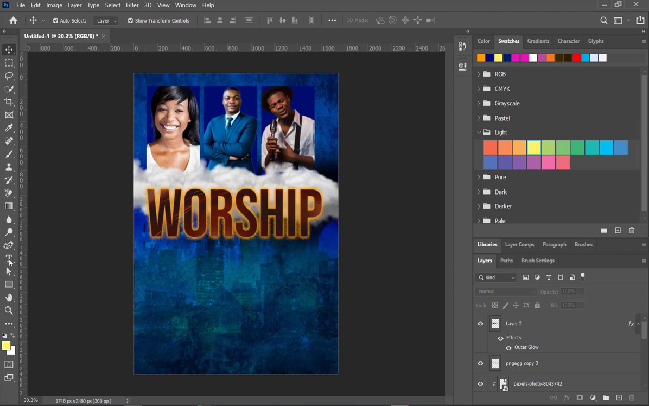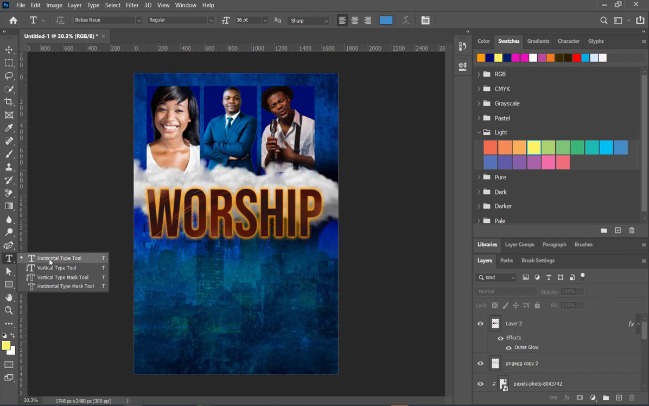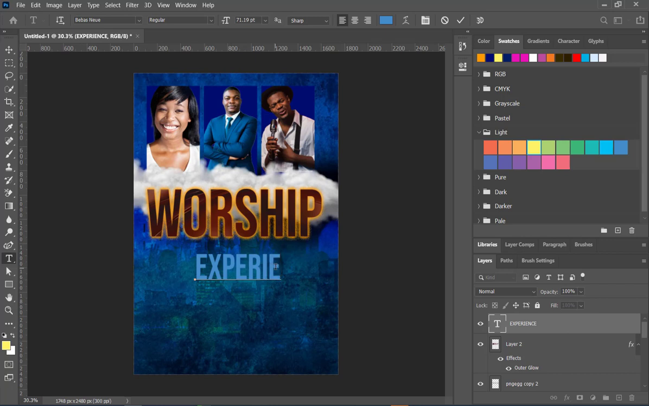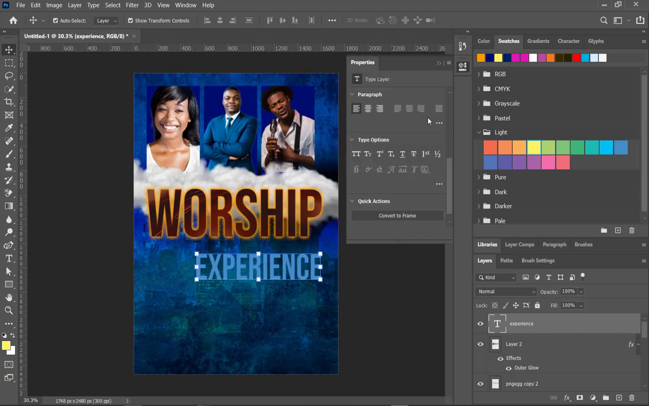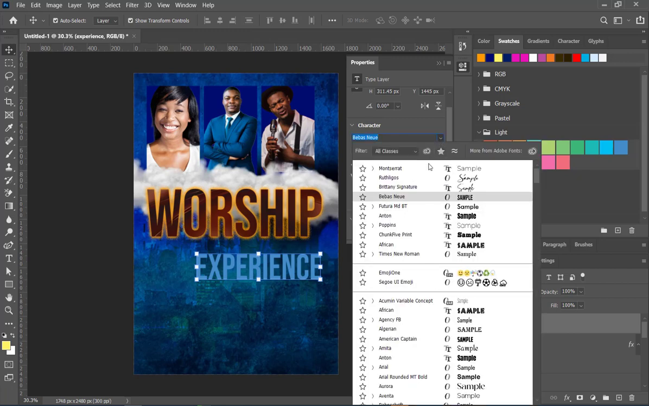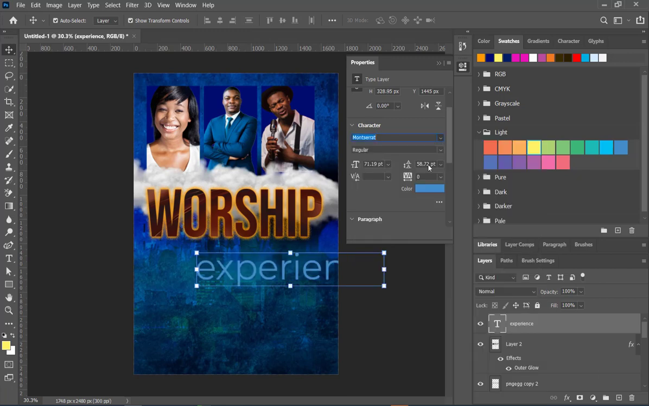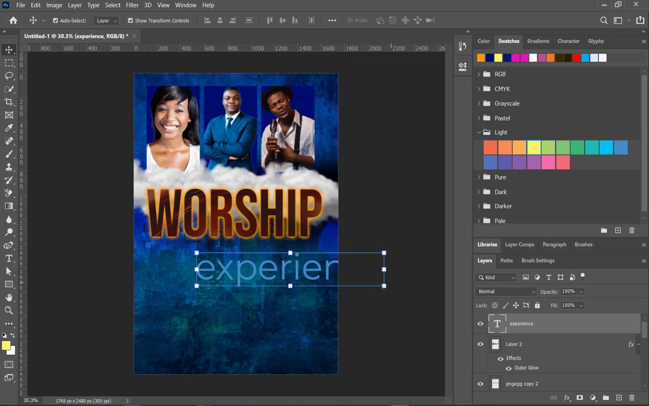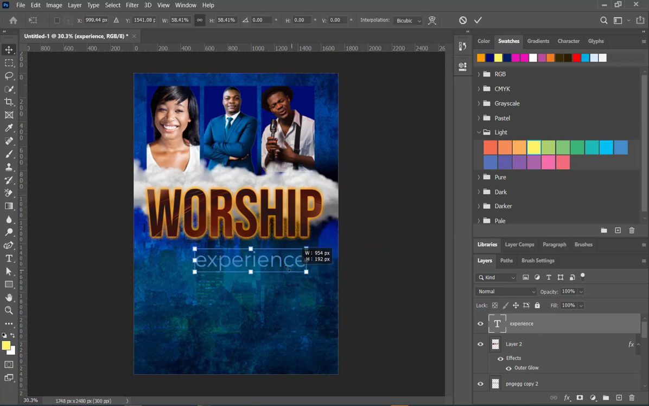Then I'll come back to my type tool, and I want now to type experience. This font has no lowercase, so I'll just come here and change the font to a different font. Yeah. So let's change to Montserrat. Exactly. Then I'm going to reduce that. Give it a white color.